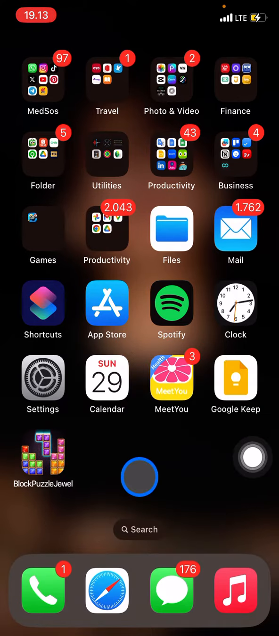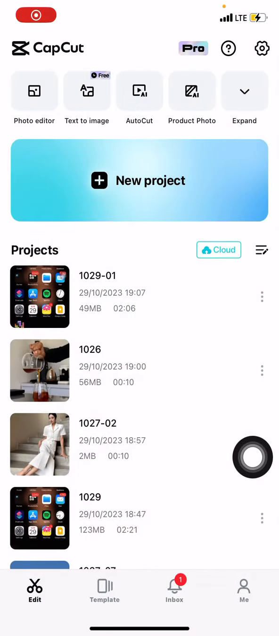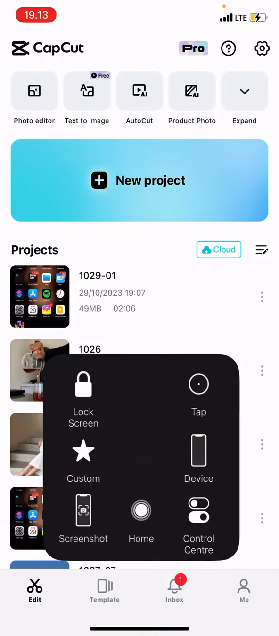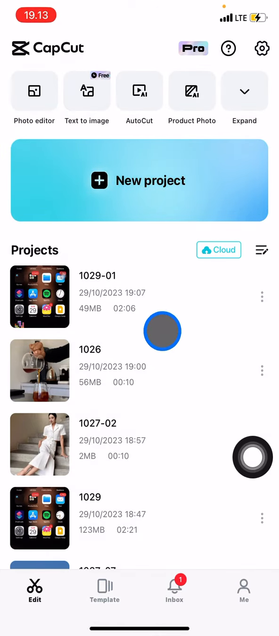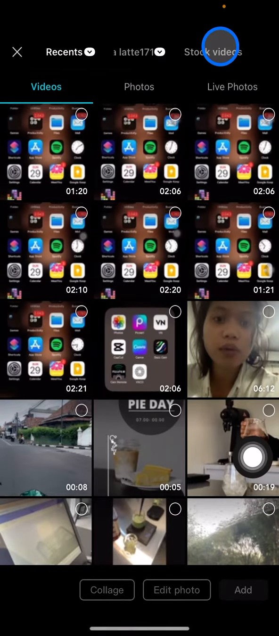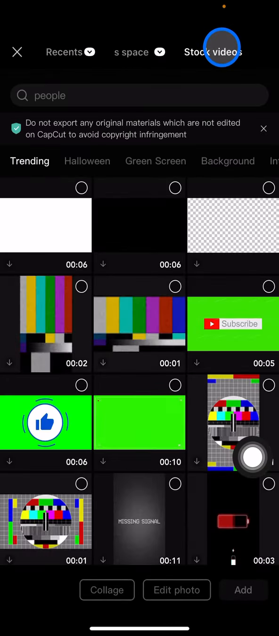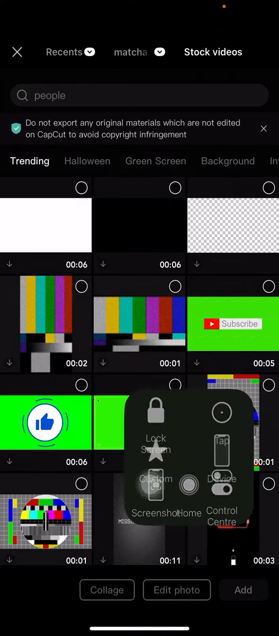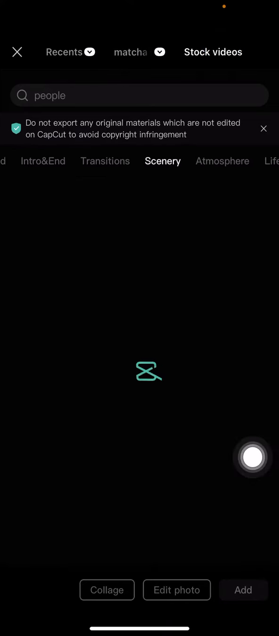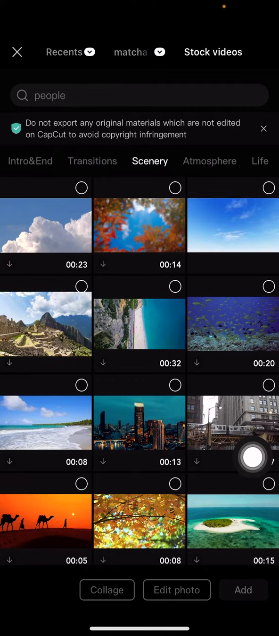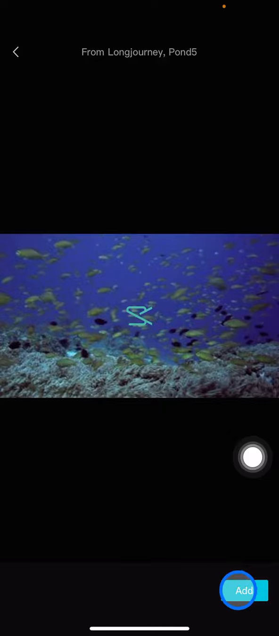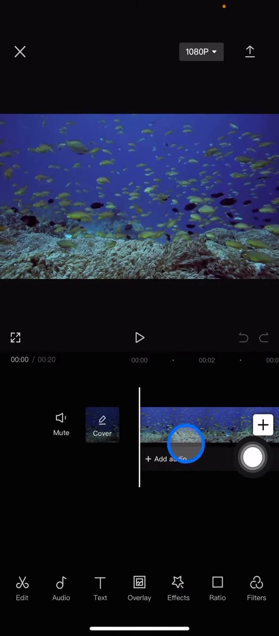So first thing we have to do is open the CapCut application, and after that we just need to click a new project, or we can also choose a previous project that we have. Today I would like to give you a tutorial from a new project, and I want to use the stock videos provided by CapCut. I think I'm gonna go in the scenery section, and I want to do this, and after that I'll just click add. Okay, and now we already have the clip in our project.